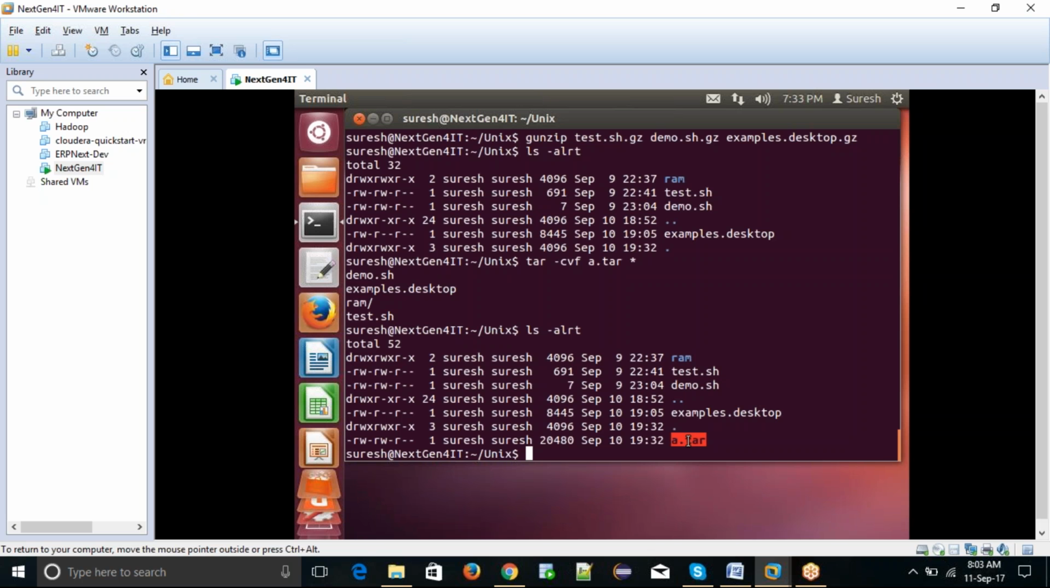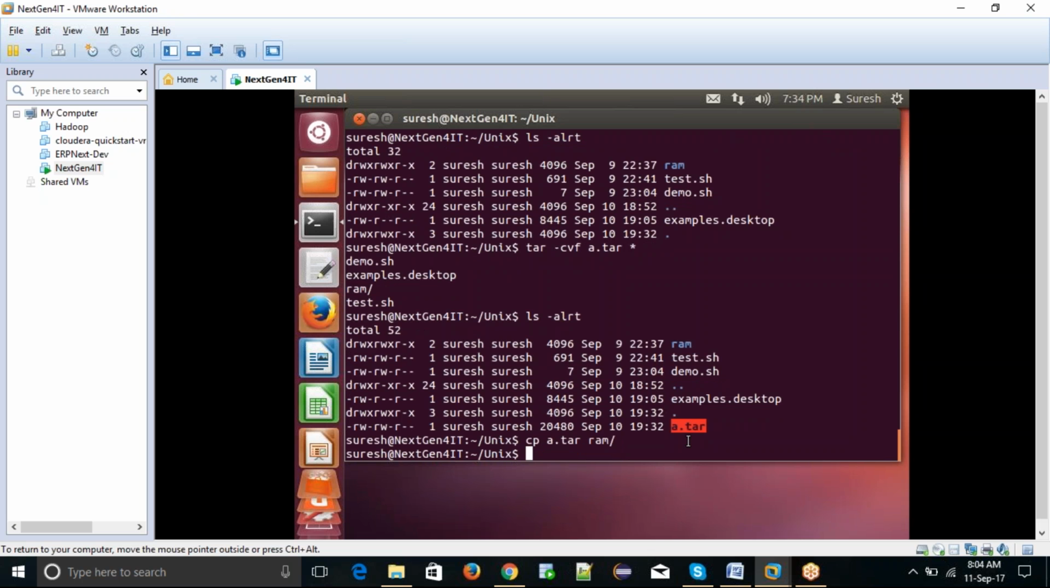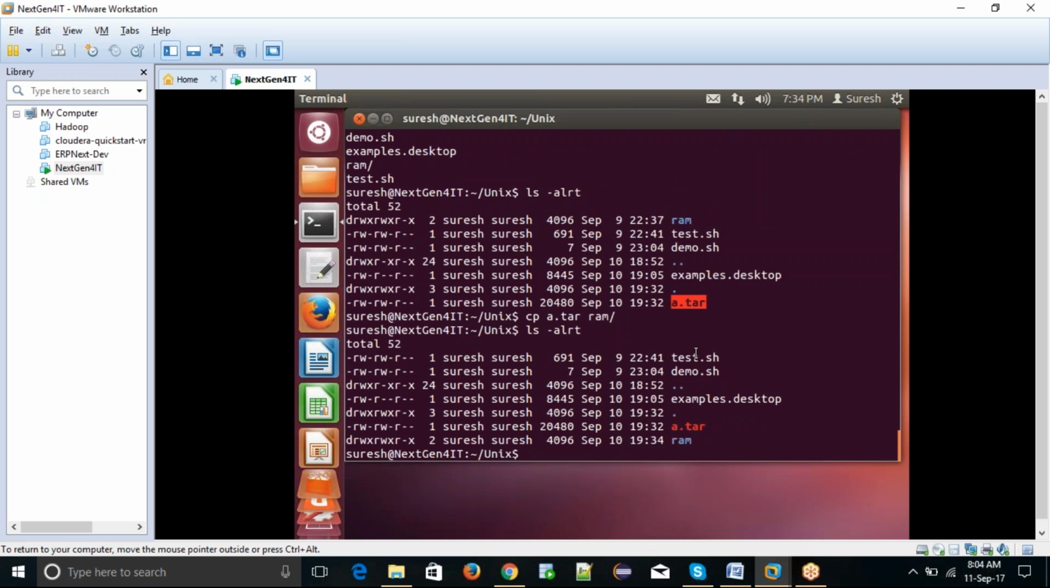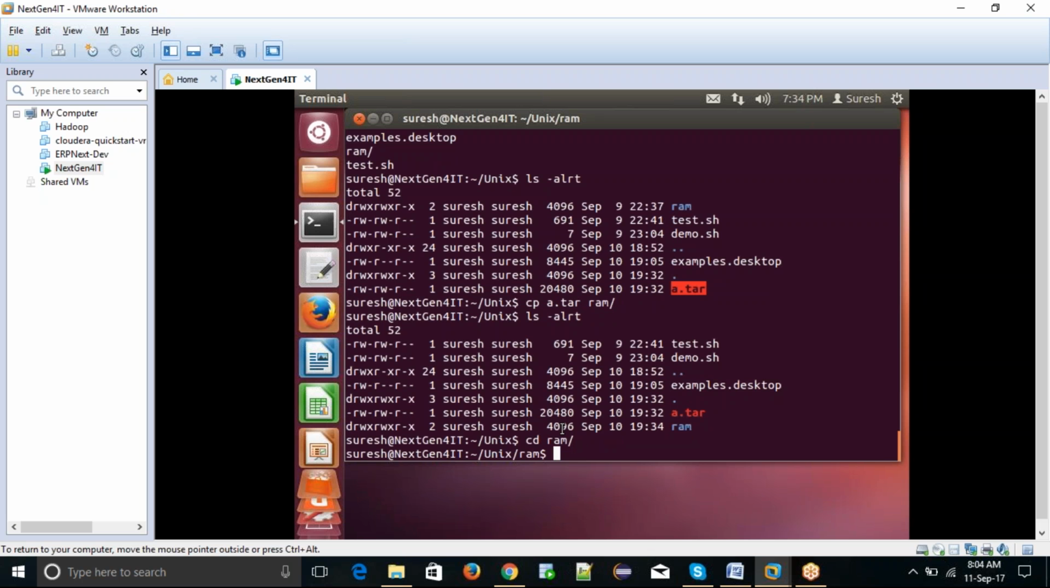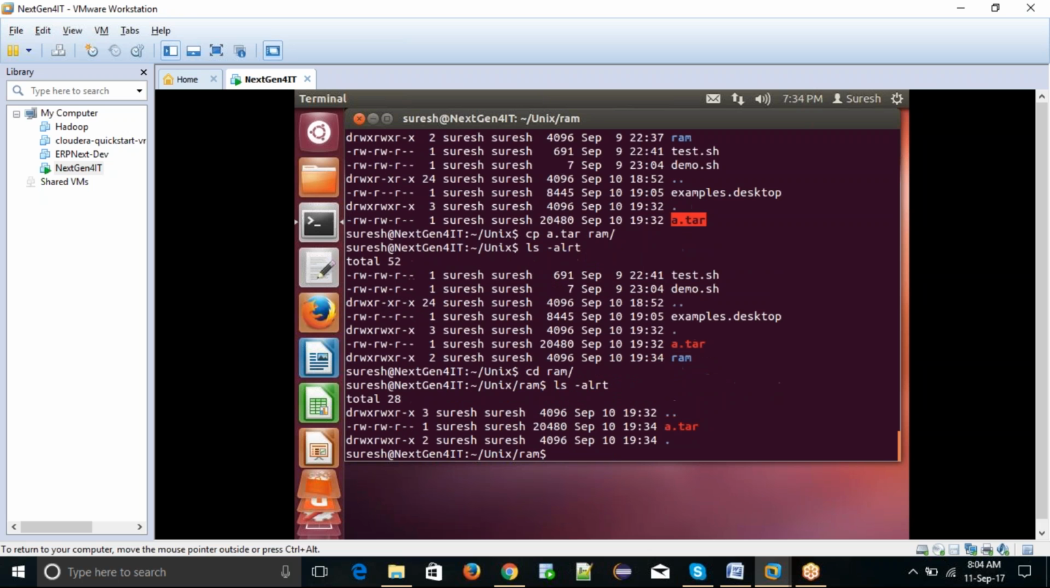For example, if we have the same files or the same folder structure, and you want to copy to some other location or some other server, then we'll tar here, make it a tar file, and copy this tar file to the ram folder. In this ram folder I want all the data. Okay, I'm going cd ram. Inside ram, when you look, we have nothing. I copied the file here, so this file only is there.